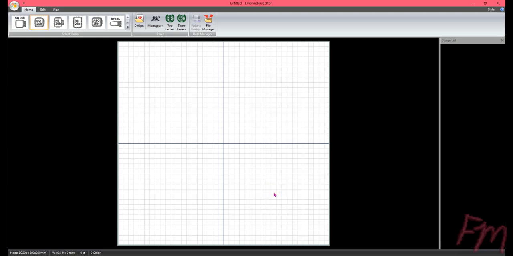Okay, so here we have our Embroidery Editor program open on our screen. And I just want to mention that this is a free program that comes with both the 500E and the 550E machines that are made by Janome. So when I like to do a little tutorial on getting somebody familiar with their software, I always like to start at the beginning and just go through the toolbars and what each of the functions does in the program.